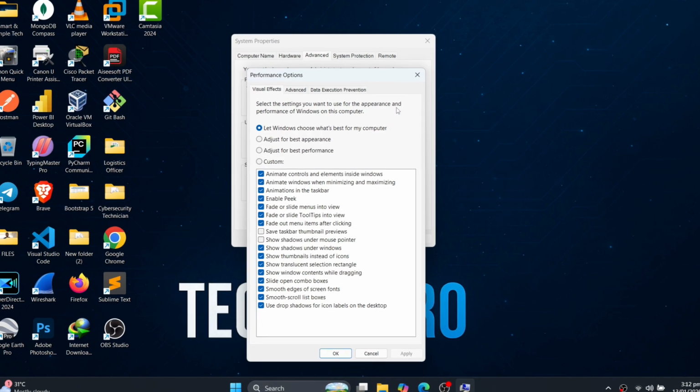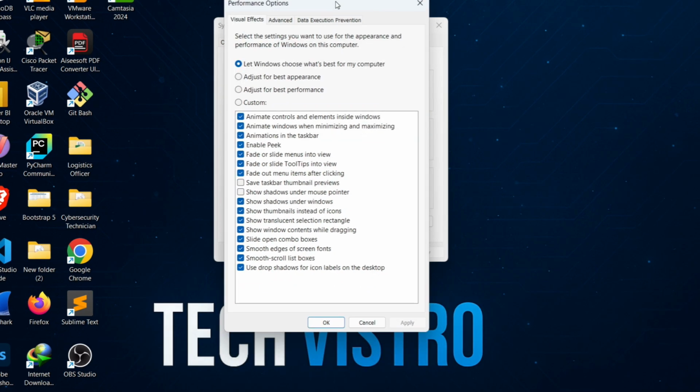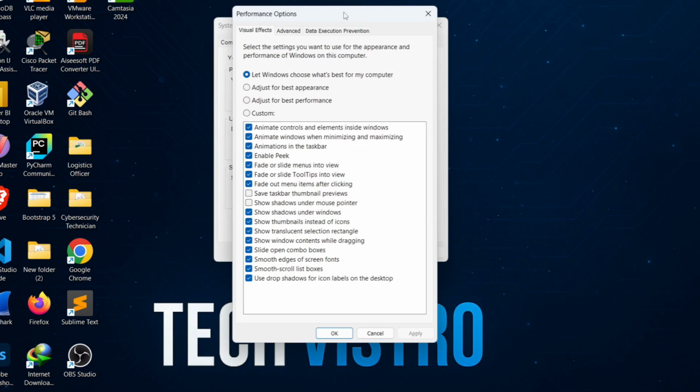A new window will open called Performance Options. Select the radio button that says Adjust for Best Performance. Click Apply, then OK.